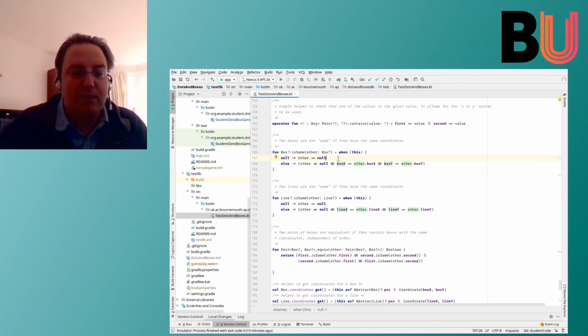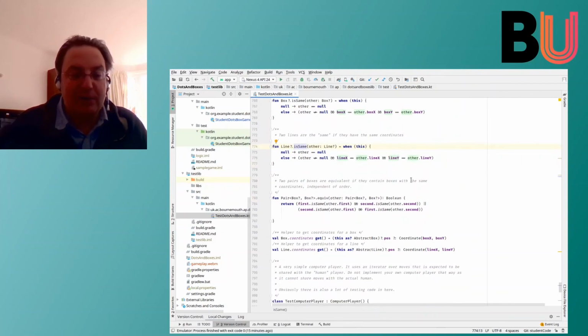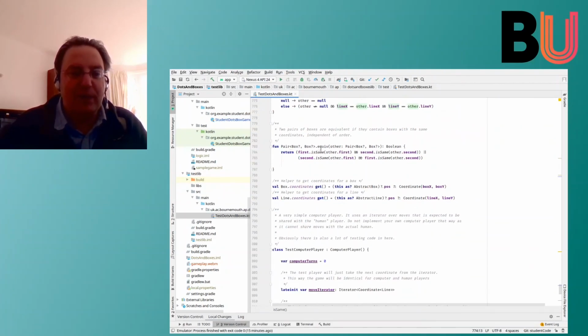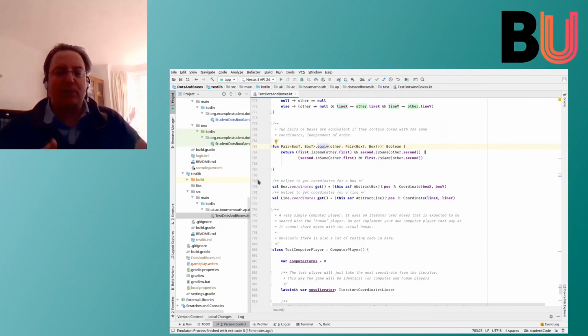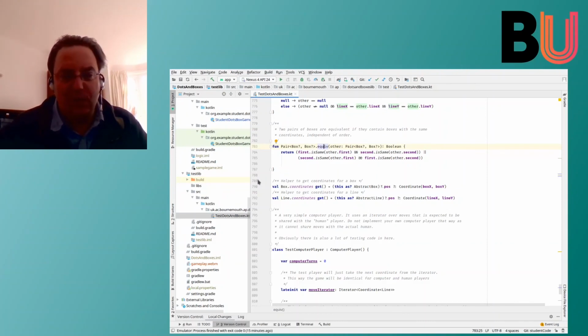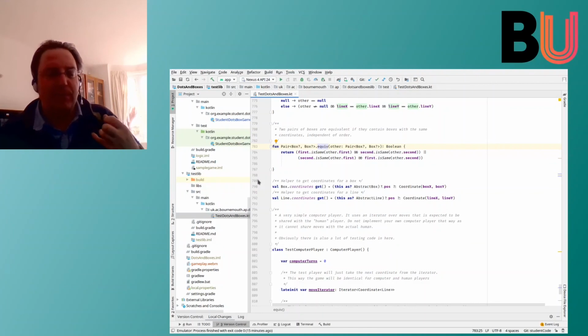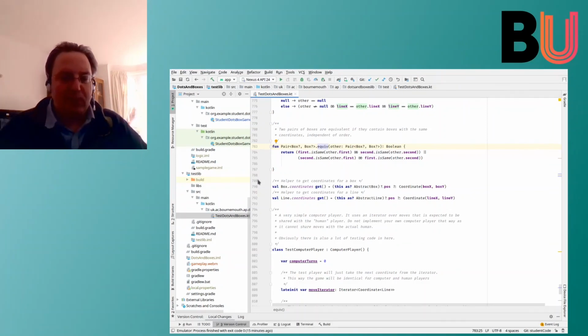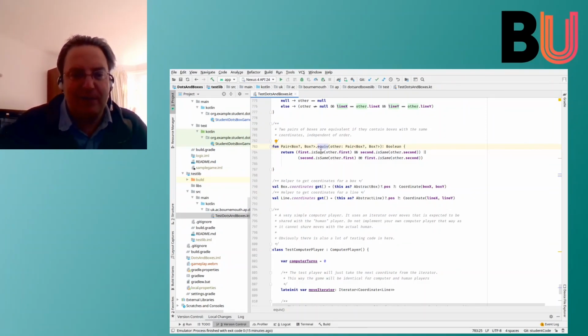So when the other is not null, it's true if my coordinates are basically the same as the other ones. And the same for lines, straightforward. And we also have a function called equivalent pairs of boxes. So basically, we consider a pair of boxes equivalent if they contain the same boxes, not whether the order is the same. The order doesn't matter in the testing.